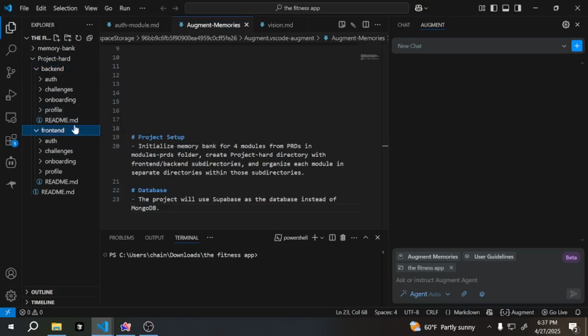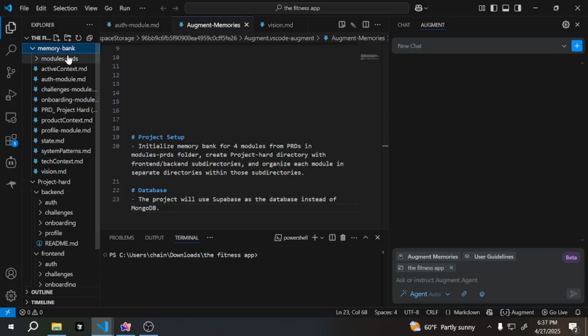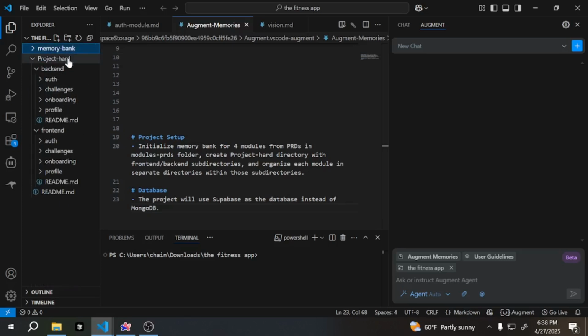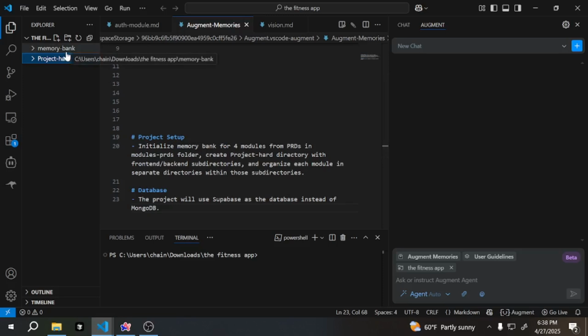Also in our memory bank, I have the product requirement documents for each of these components. Then the context for the AI. If you don't know what a memory bank is, it's pretty describable by its name. It's just a bank for the memories for your IDE. Doesn't matter if you use Cursor, Cline, whatever.